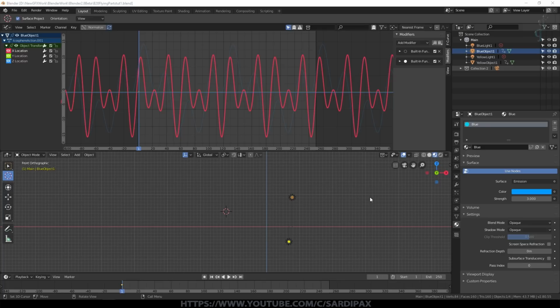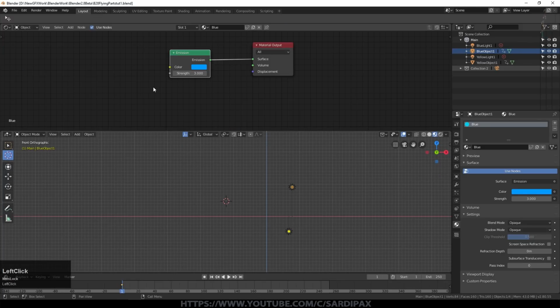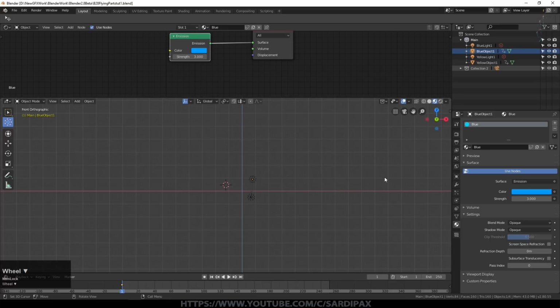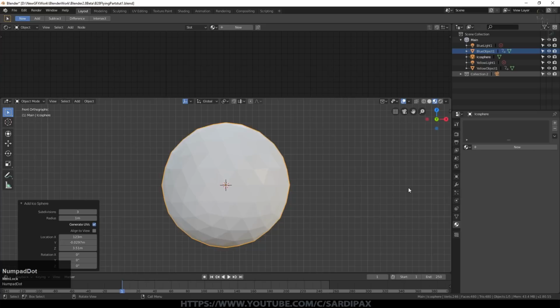Next, let's make our sort of asteroids or whatever they are. We'll change this back to a shader editor. We'll come over to one side, just move our 3D cursor there, and we'll add a mesh icosphere, and we'll give it 3 subdivisions to start with. I'll just zoom in on that.